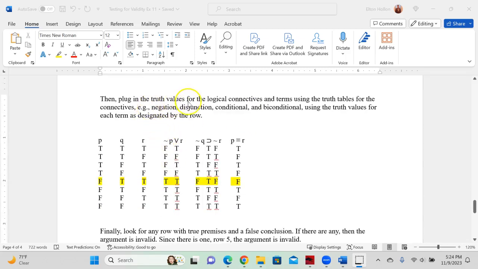Then plug in the truth values for the logical connectives, disjunction, conditional, biconditional, and the terms using the truth tables for the connectives, and the truth values for each term as designated by the rows. Okay, and so here, because we know what the truth of the rows are, we can make the additions to the truth values in the premises, and so list the truth values for the connectives, disjunction, and then conditional.